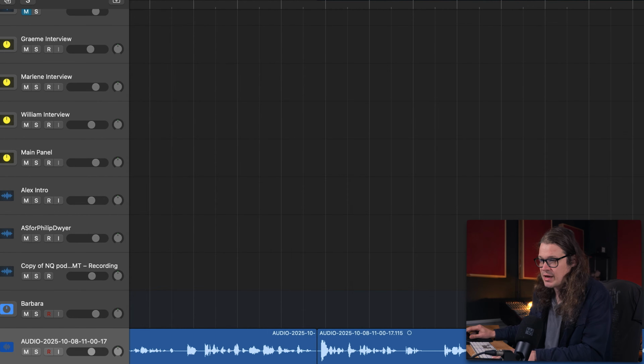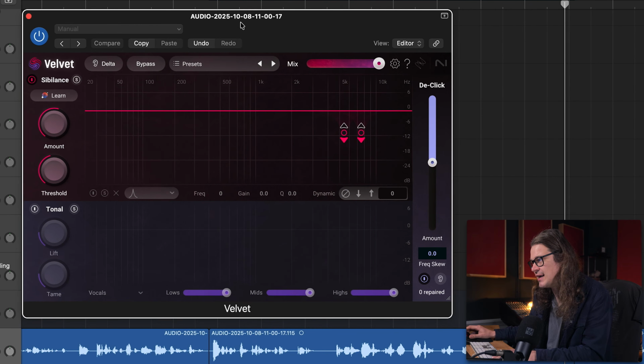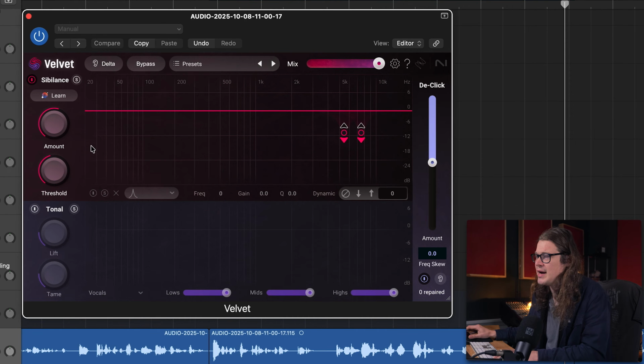So after that, I like to go into Velvet. Now, Velvet is a de-esser and kind of a voice garbage get rid of. I don't use the tonal on this one. It's kind of a spectral shaper, and it will just get the kind of EQ curve of your voice where it expects it to be. I prefer to do it myself, so I'm turning this off. What I am using is the sibilance, so I'm using the de-esser, and I'm using the mouth declick. So let's just take a listen to this before and after.